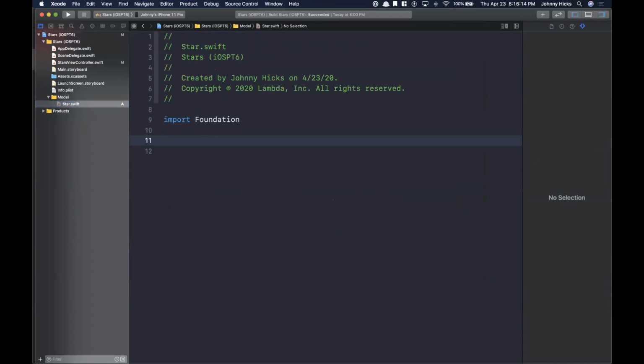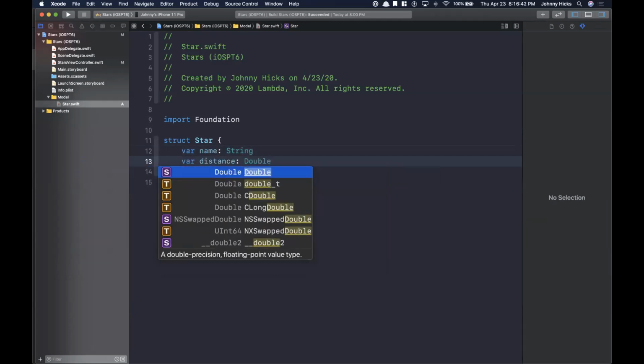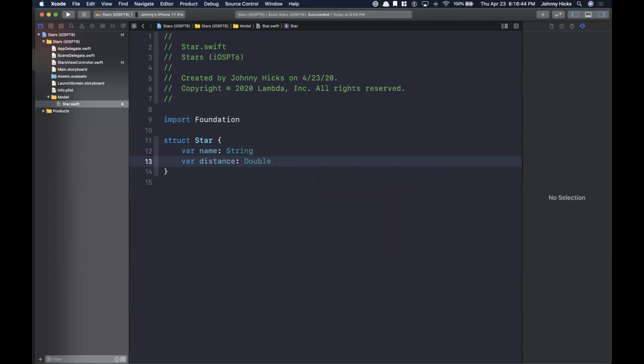Okay, can you guys hear me okay? I just had the little Zoom thing come up that said my internet connection was unstable, so I just want to make sure. All right, so we're going to create a new struct here for a star object. We want to have two properties, name of type String, and then a distance of type Double. And that's all that we need for our model right now.